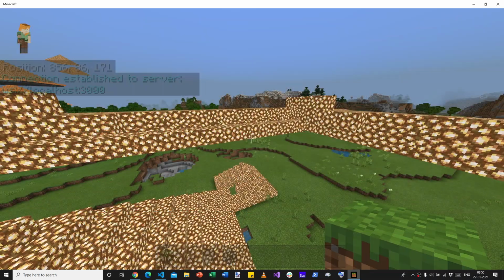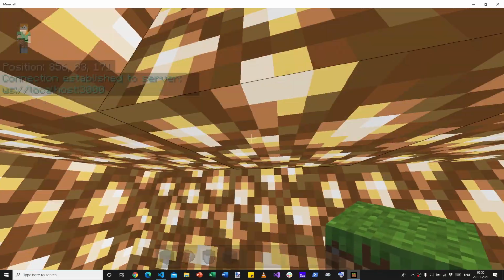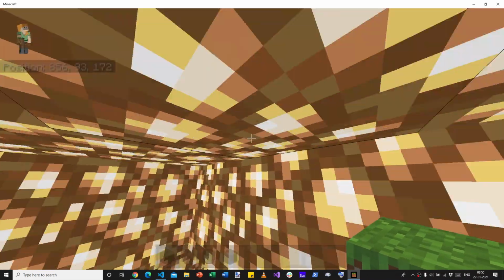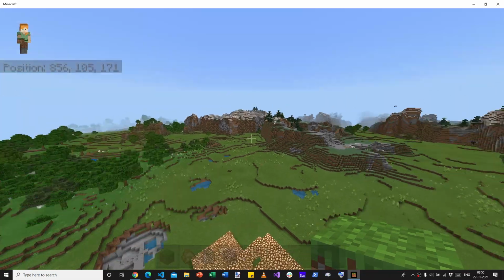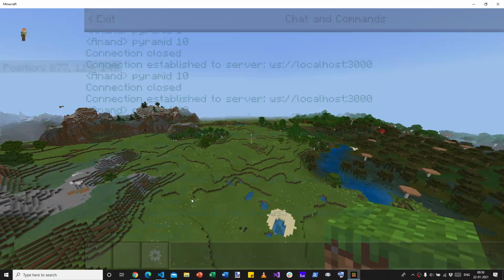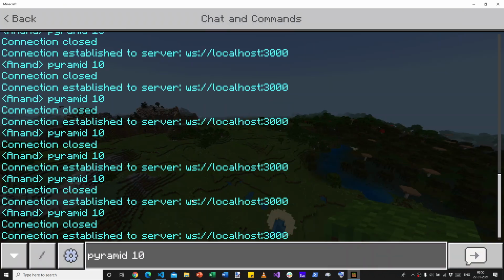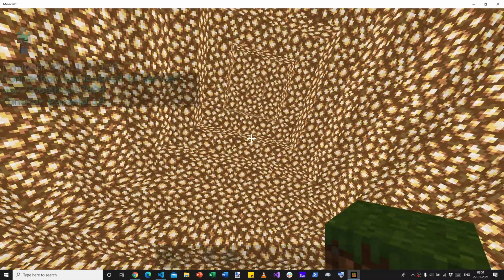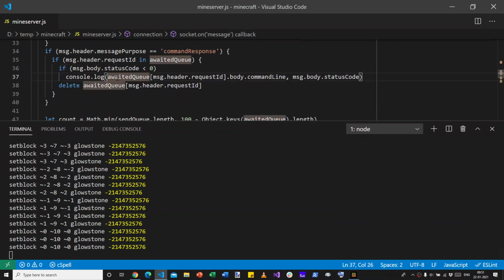And let's move up a bit and create a new, escape the pyramid. Let's go higher up and somewhere else. Now let's create a pyramid here. We'll connect to our WebSocket and we'll create a pyramid of size 10. And that is creating a larger pyramid, even though we are, oh okay, we still are doing console.log.